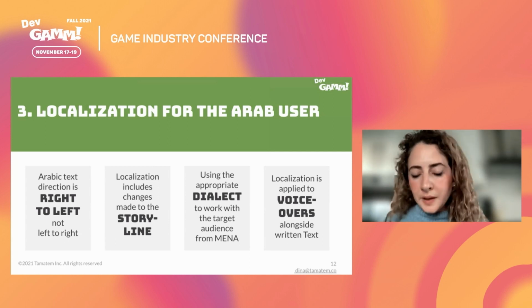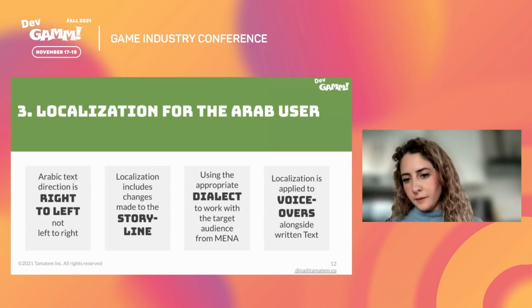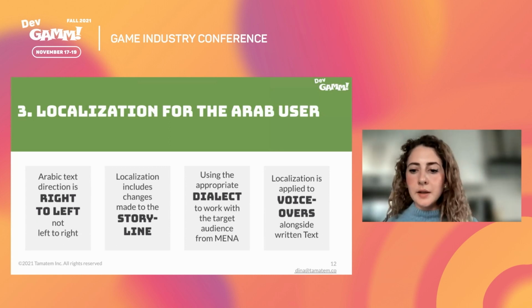Since you localized everything inside your game, you should localize the first thing that the user sees, which is the App Store page or the Google Play Store page. So you should localize your ASO material as well.